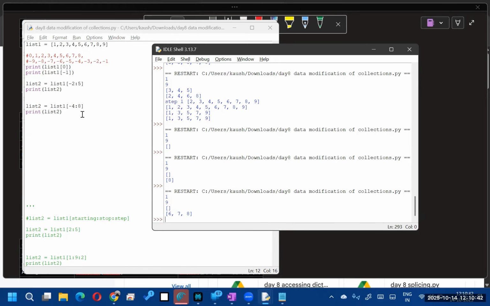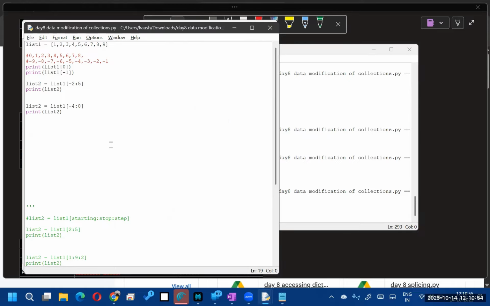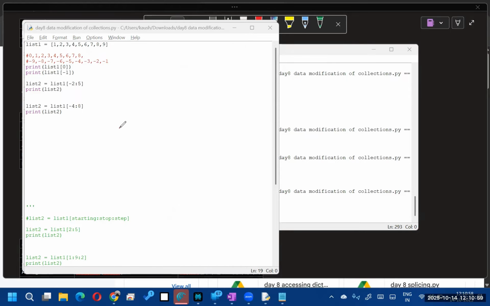Okay, -4 to 8, the positive number. Wait, I'll tell you the rule. Simple rule. There is only forward direction. I'll tell you about the backward direction. 1, 2, 3, 4, 5, 6, 7, 8.